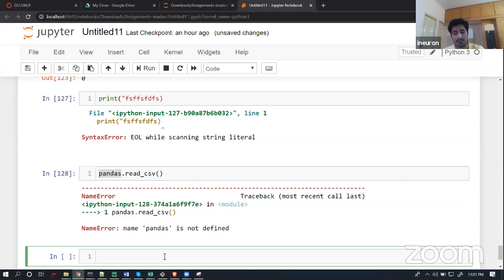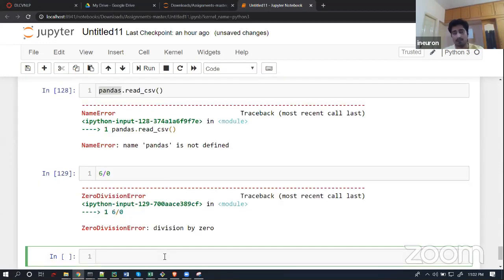Let's suppose I'm trying to perform one operation, 6 by 0. So it's again an issue, a division by 0 issue. There are many more mistakes that we can make when we are writing code. Maybe an indentation kind of issue. That is also a compile time error.